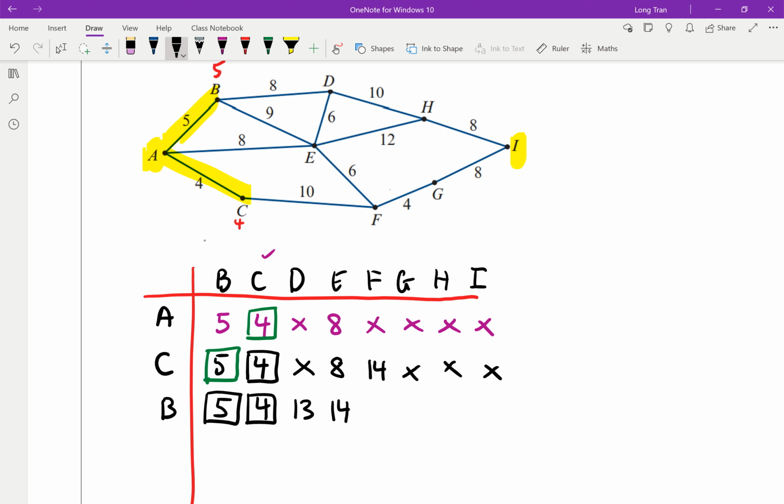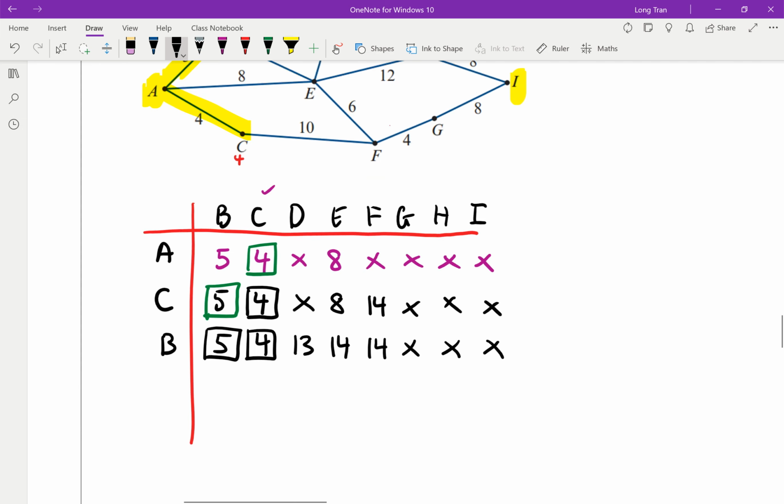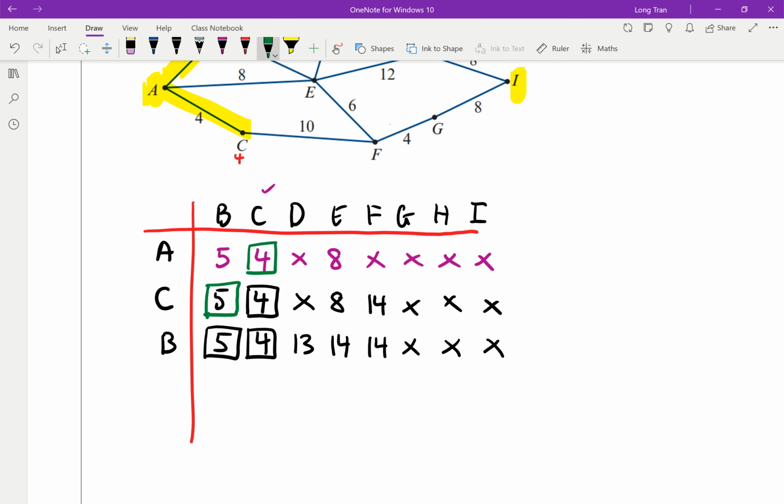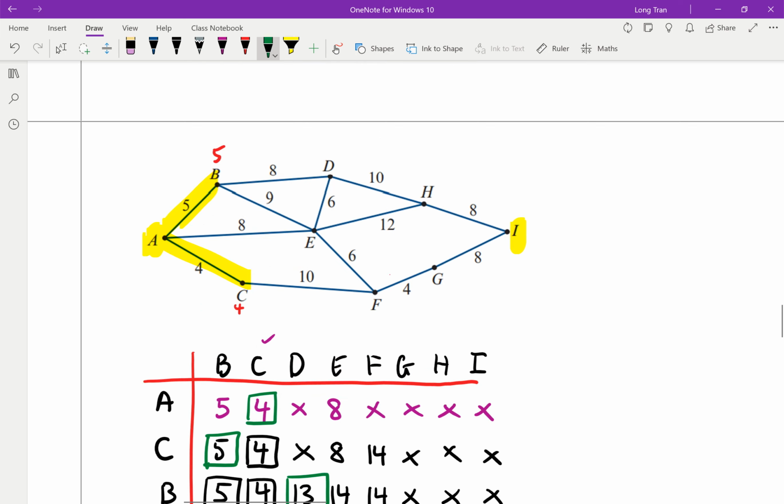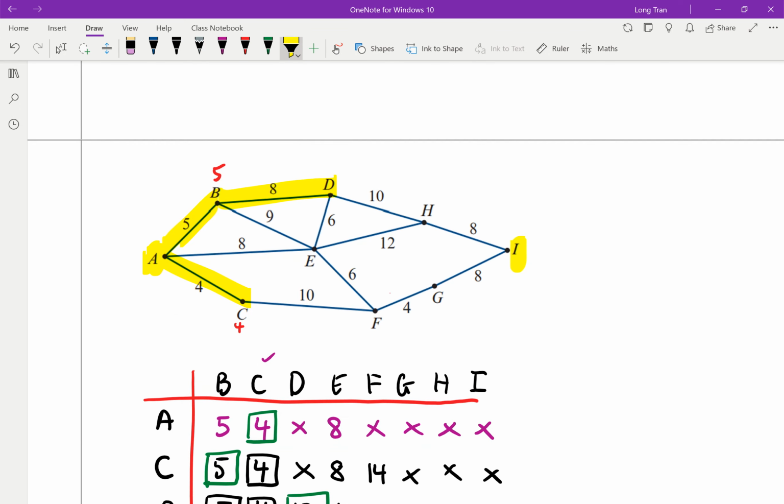And then what about B to F? B to F, no, can't reach it directly, but I do previously have a 14 here as well. And then what about B to G? B to G, no, can't reach it, so cross. H can't cross it, and I can't reach. Okay, so again, in this step here, what is my next best route? Well, 13 is the next best route, so that ticks off D. So I now know D is my next best route, which gives me 13. That was the best route that I've got so far.